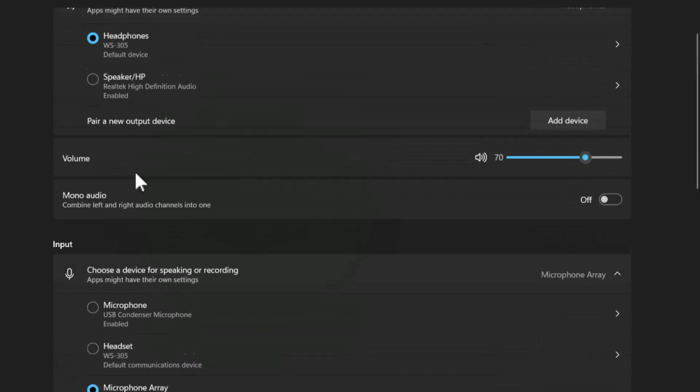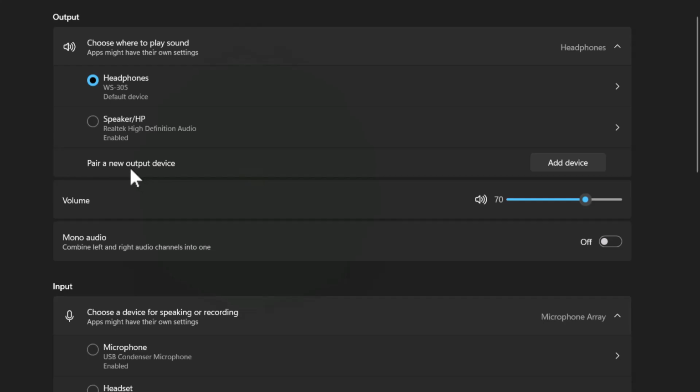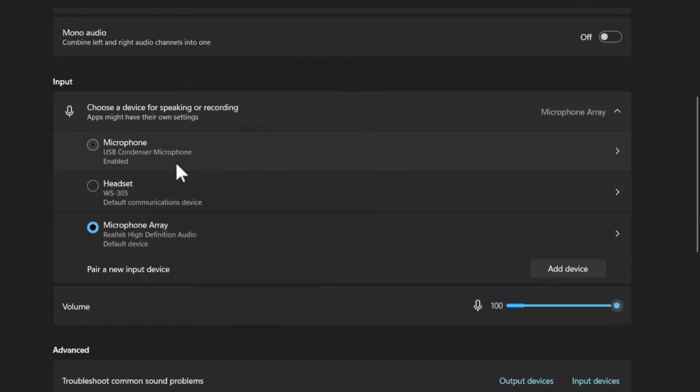Output device doesn't matter when the problem is with the microphone. It's with the input ones. So make sure you are selecting the right device.